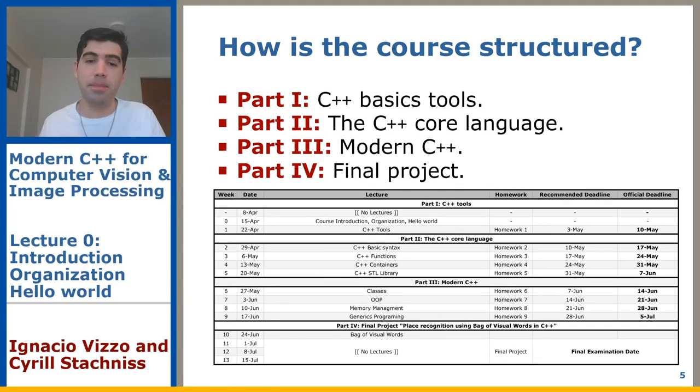And then the third part is going to be the modern C++, which is the meaty part of the course, that is basically, don't mention Java in my course. I'm watching the chat.